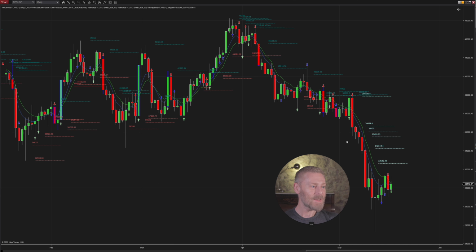So that's basically it from daily front on Bitcoin. And Ethereum basically works almost identical. Okay, a little bit more about sentiment.